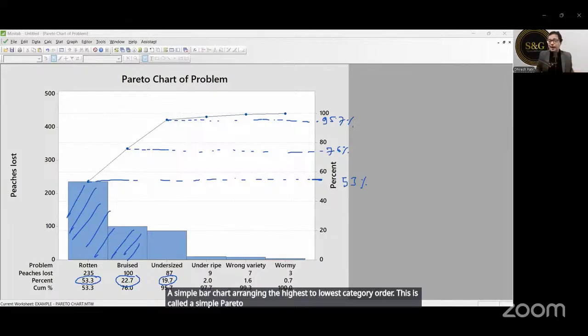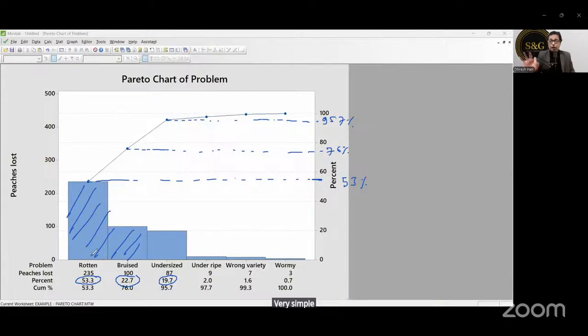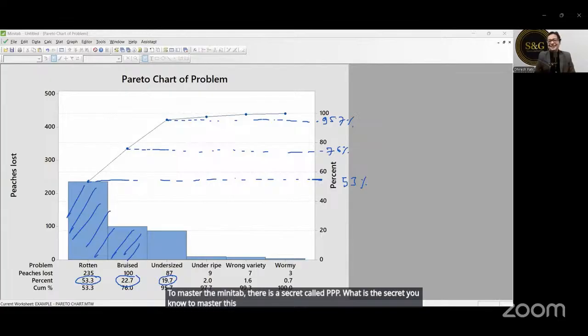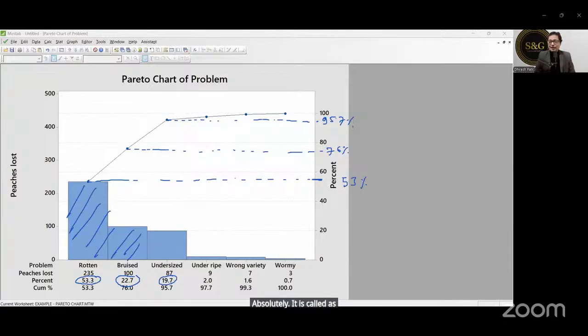Any question on the Pareto chart? Let me know in the chat box. Very simple but very powerful. Please use it as many times as possible. And how will you master Minitab? To master Minitab, there is a secret called PPP. What is the secret? To master this, absolutely, it is called practice, practice and practice.